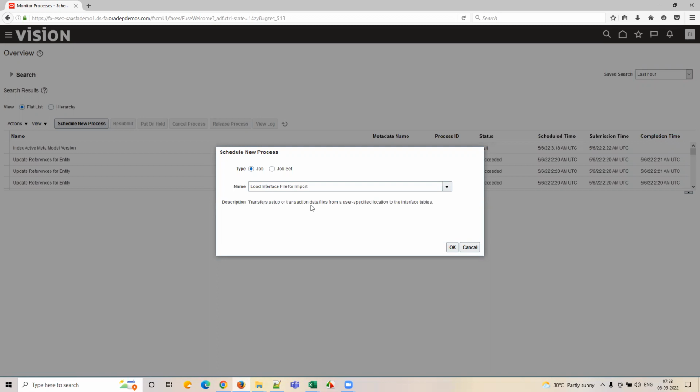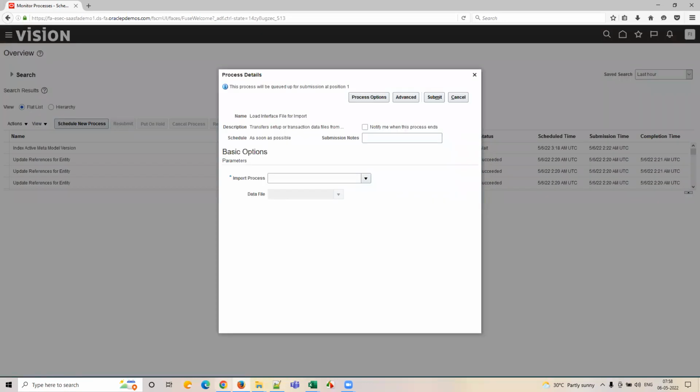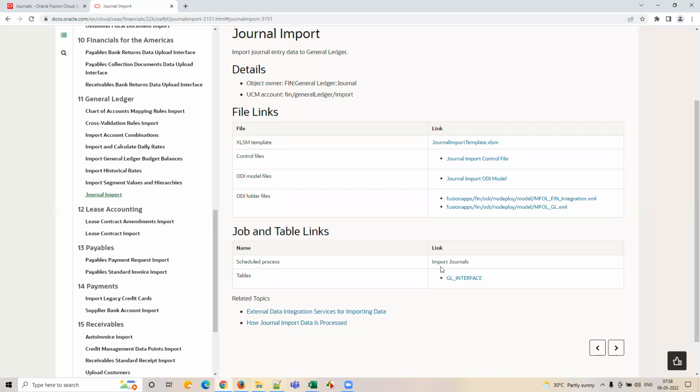Yeah, this is the program. Here you can see transfer setup, or transfer data files from a user specified location to interface table. Click on OK. And the input process, what you have to select is whatever they have given you. This is your input process, import journals.